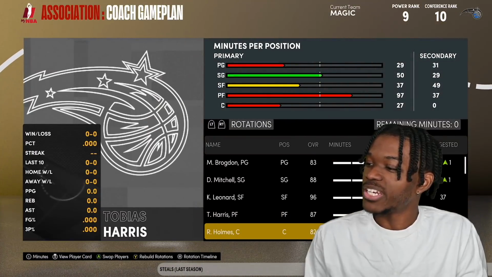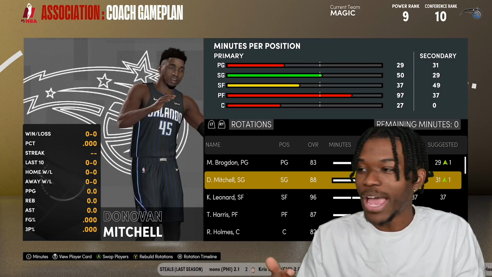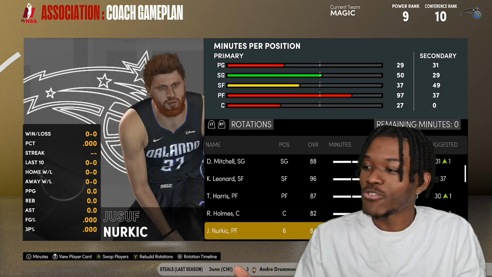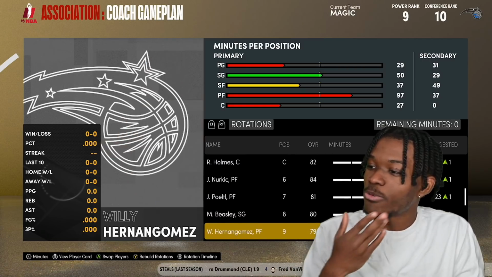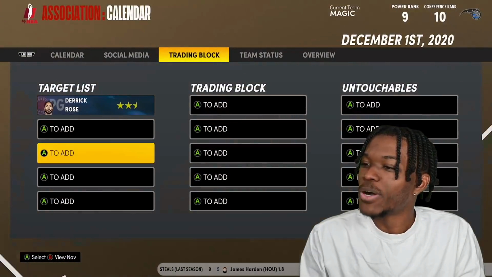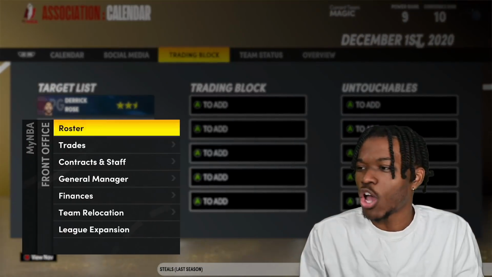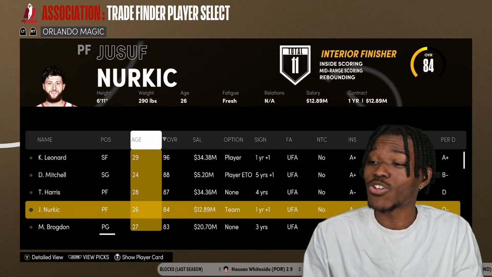Now let me figure out what we need. The center position can use some help. I like Malcolm Brogdon and Donovan Mitchell in the backcourt. I like Kawhi and Tobias Harris, of course. Let's go get a center that we trust a little bit more than some of these other guys. And you know what? I have good centers here. I'm not saying that I don't, but yeah, I would want better. I just want better. That's all. We got good centers on the roster.